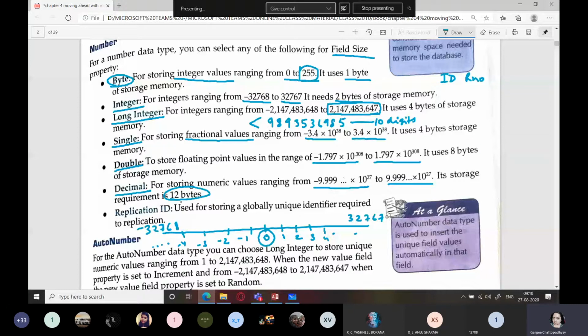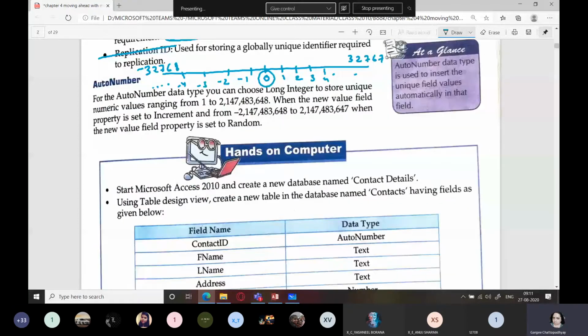And replication ID we don't need right now, so I'm just skipping that. Next is auto number. Auto number automatically generates numbers, and its range is this. It is used to store unique numeric values ranging from 1 to 2147483648 when the new field value property is set to increment, and from this to this. So this we don't need. Basically, you need to remember this one. There are certain things which are out of the scope of your syllabus.